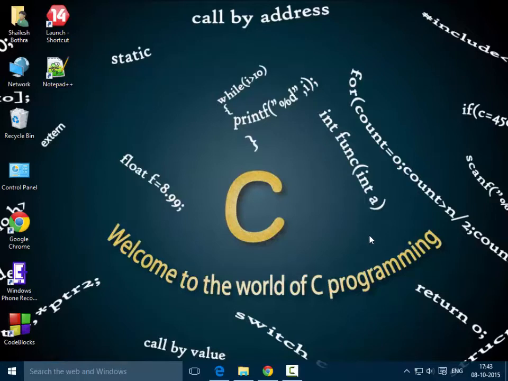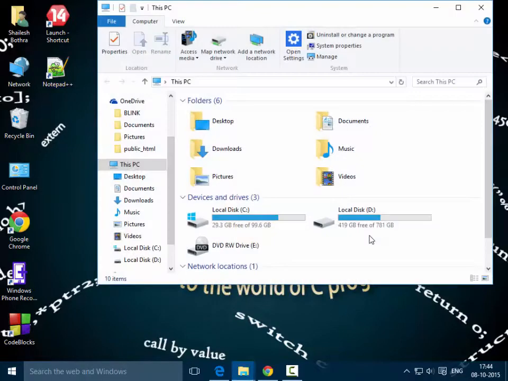And now if you want to open a File Explorer window, you can directly do so by using Windows E together. It will open This PC or the File Explorer window for you.